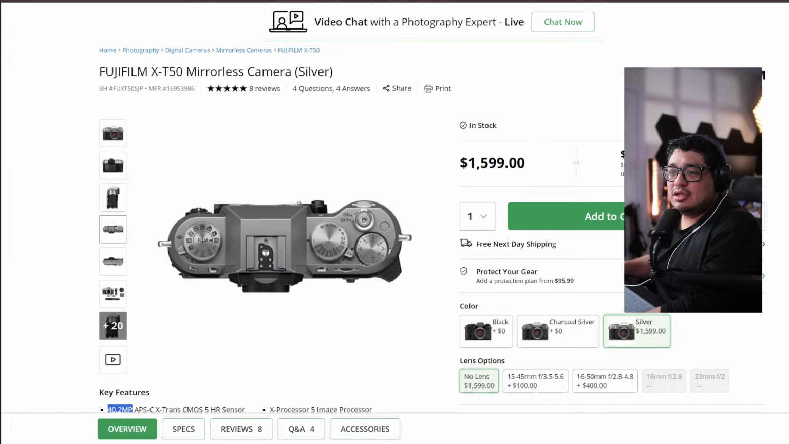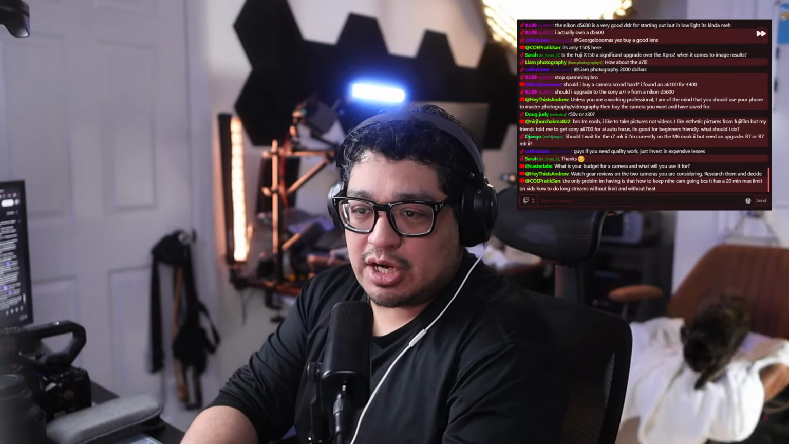Should I buy a camera secondhand? I found the 6D for $400. You can buy a camera secondhand, just buy it from a reputable reseller that has a return policy and customer service. Unless you're a working professional, I am of the mind that you should use your phone to master videography while you save for a camera. Yeah, that's great advice, Andrew. If your option is to buy something that's $200 or you have a newer phone, just use your phone until you can save up $700, $800, $1,000. At $700, you'd be really surprised at how much the world of cameras opens up to you in terms of your options.